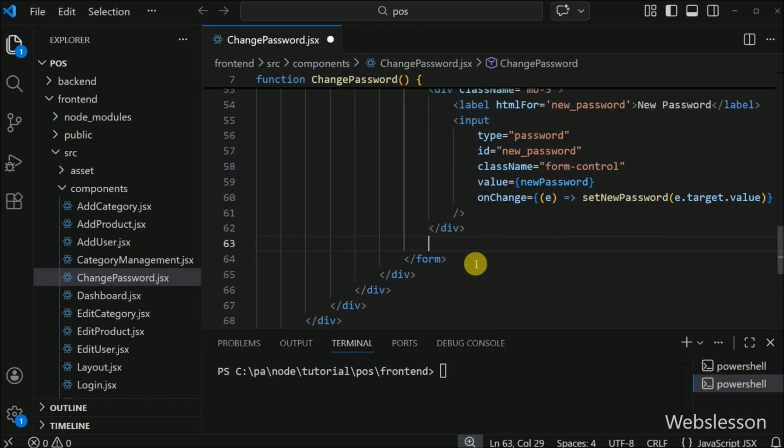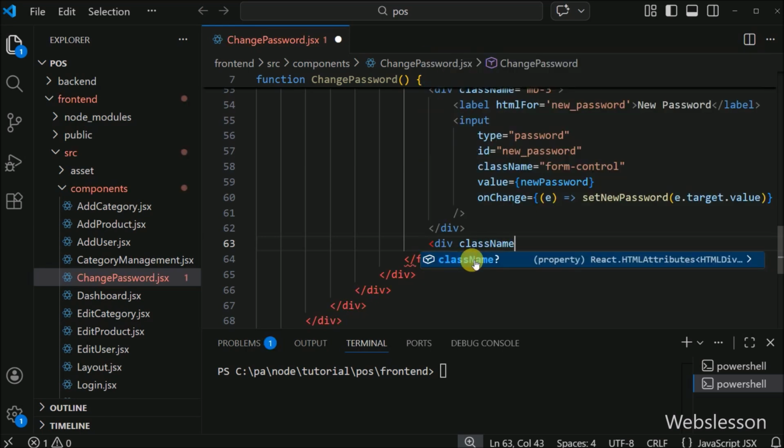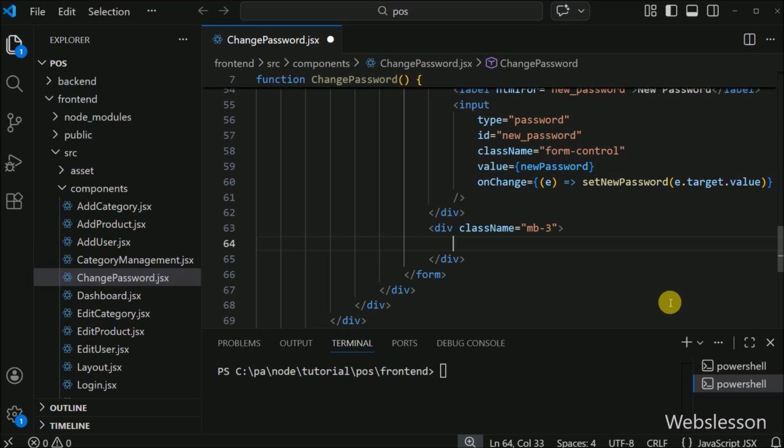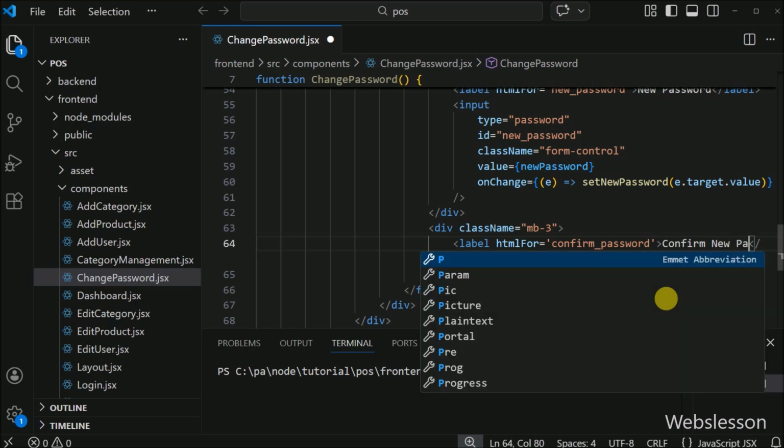Then we have to write another division tag with bottom margin class. Therefore here we have created a container for the confirm password field. Inside the division tag, we have to write a label element which is linked to the confirm password input. Thus here, we have added a label for the password confirmation.